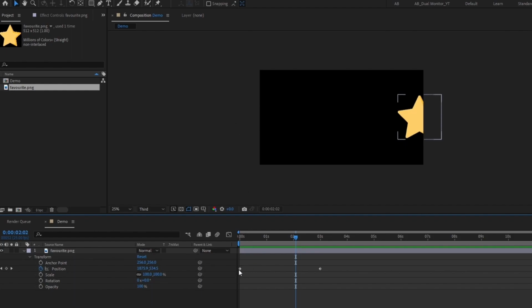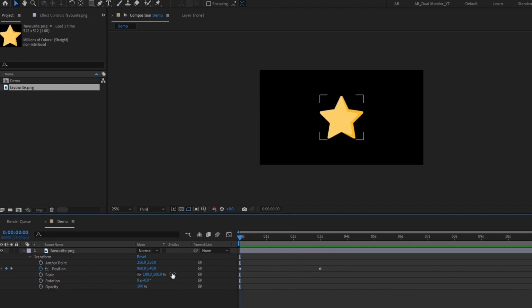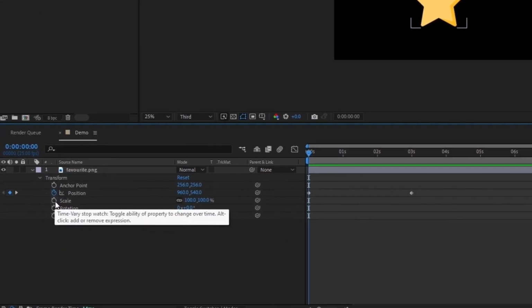That from this point, 0 seconds to 3 seconds, this star should be moved from the center to the outside area. So to convey this to After Effects, I am using this keyframe. I am placing this indicator at 0 seconds and when I click this stopwatch, a keyframe is created. I will click and show you now, see when I click the diamond.